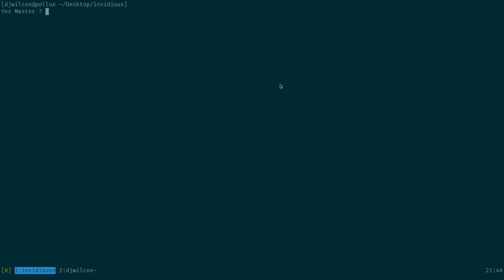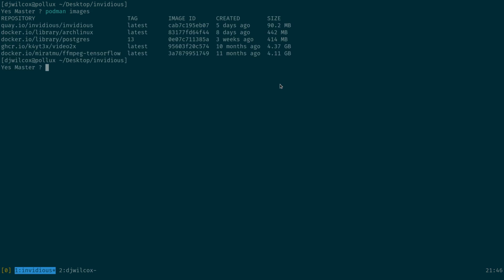So if I run Podman images, I think it is, you can see we've got the Invidious here. When you install Invidious, it's also going to install Postgres as well, because it uses a database basically. So the things that you can see I've got installed here, I've got Invidious, I've got Postgres, which is installed with that. I've got Arch Linux, and that's installed with DistroBox, which I covered in a previous video.